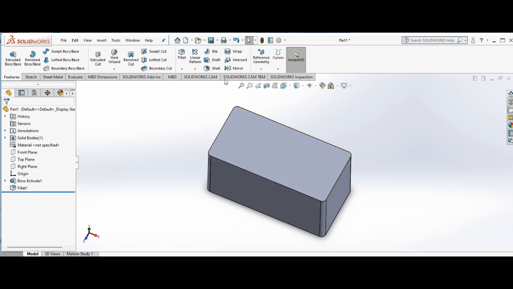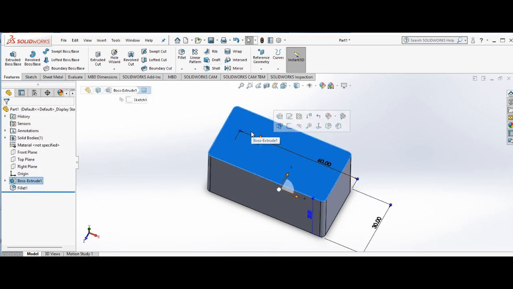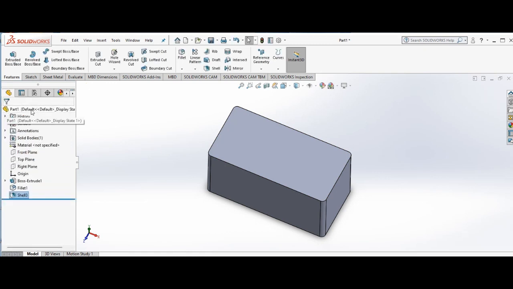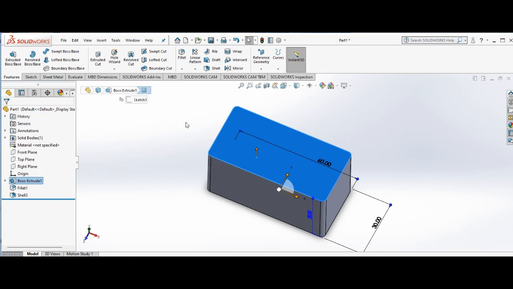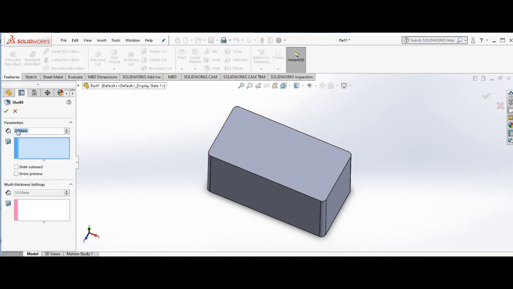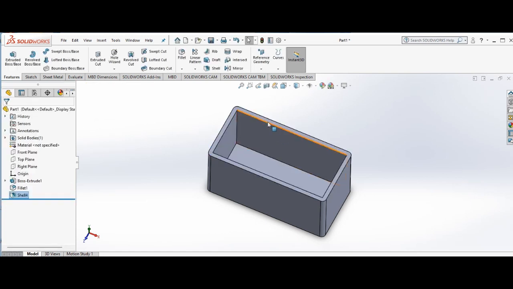I press escape. I click on shell. I type in 2 mm, just type 2 there, press enter, click on this, then I click OK. Okay, let me undo it. So I go back to shell. Okay, 2 mm, click on the surface, click OK. Okay, beautiful. So this is what we have here.